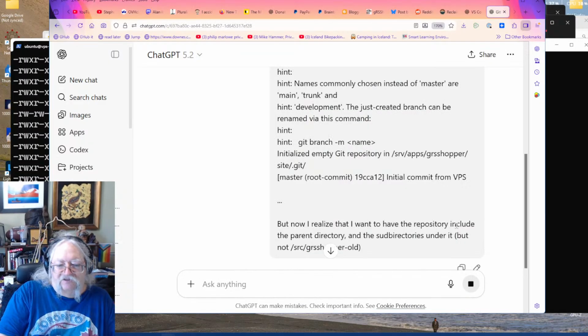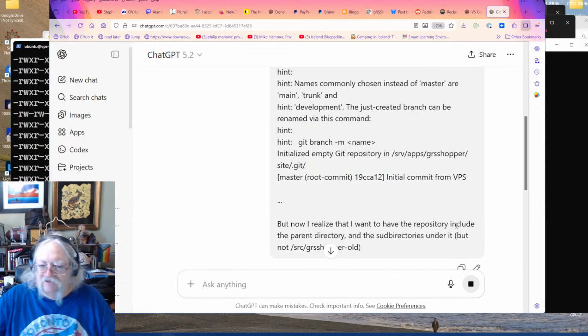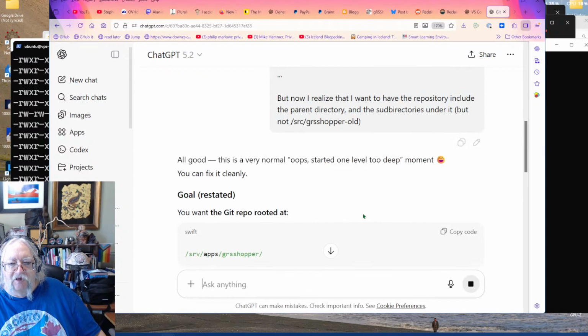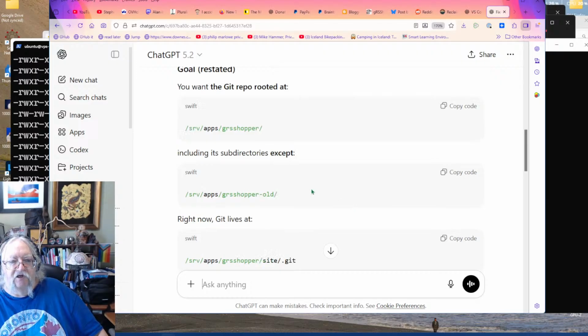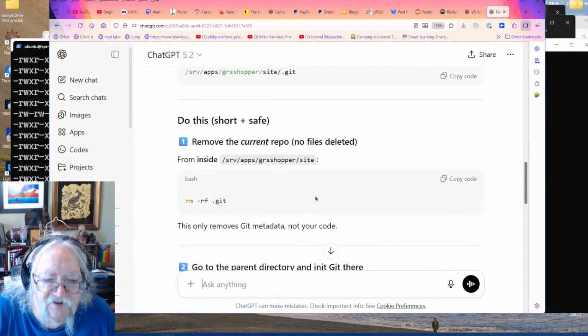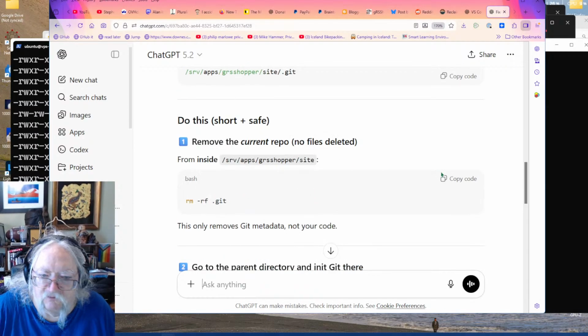Okay, let's see what it says. It's a bit of an issue. Okay. Goal restated. Yes, I include all the directories. Right now it lives there. Okay, we'll remove the current. Yes. Good. We knew that.